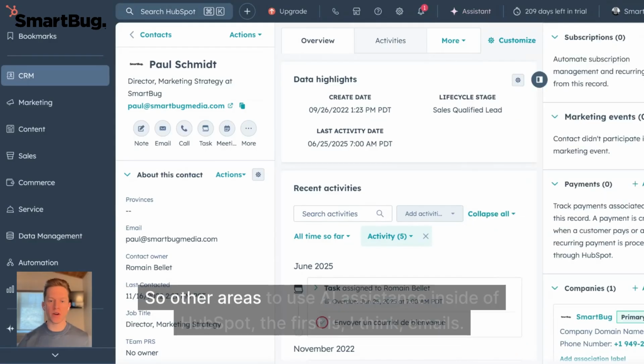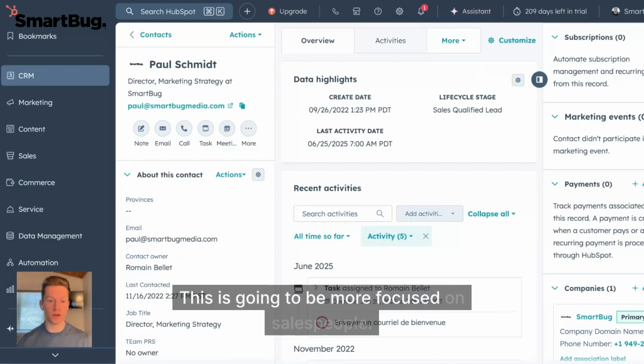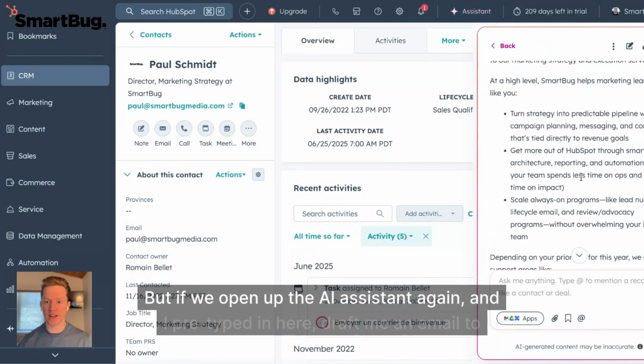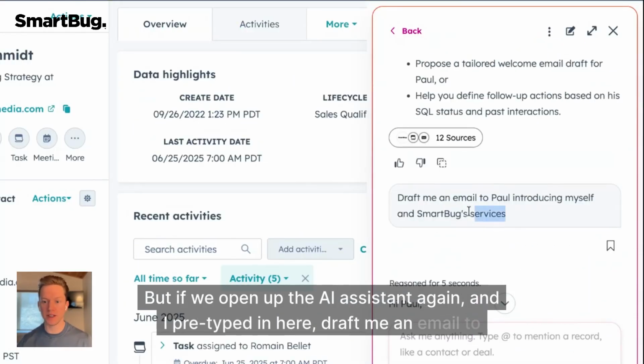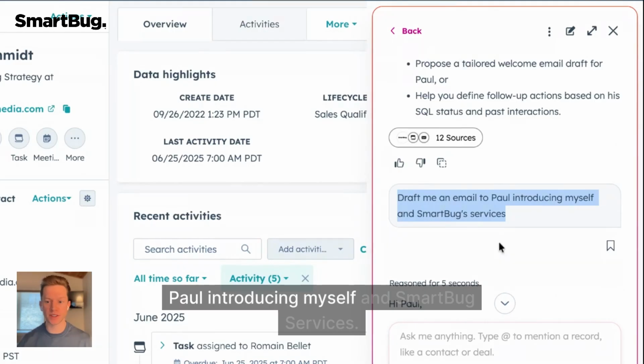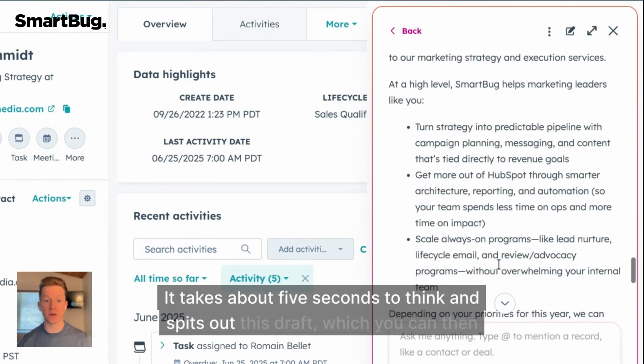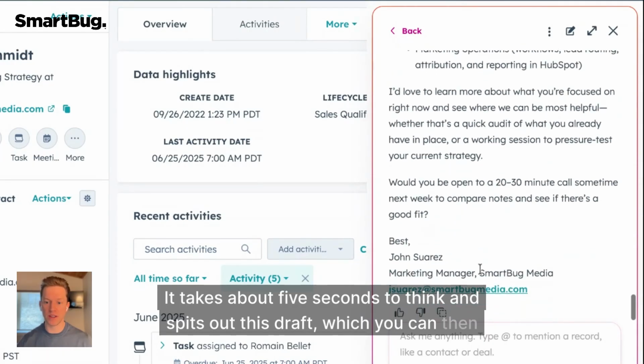So, other areas to use AI assistants inside of HubSpot. The first is, I think, emails. This is going to be more focused on salespeople. But if we open up the AI assistant again, and I pre-typed in here, draft me an email to Paul introducing myself and SmartBug services. It takes about 5 seconds to think and spits out this draft, which you can then copy.